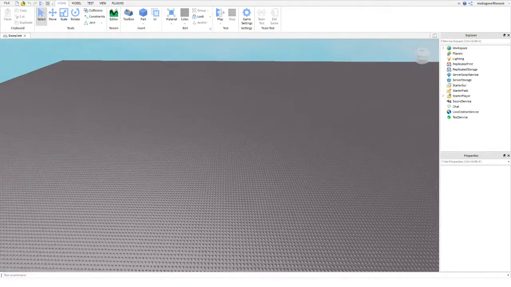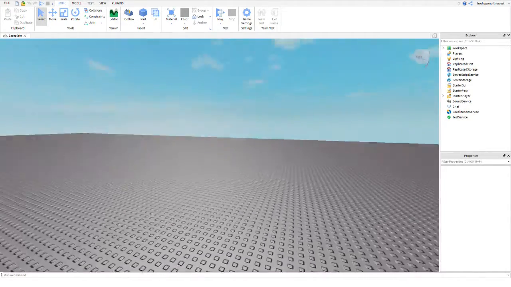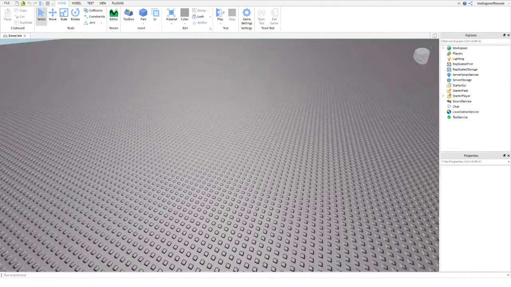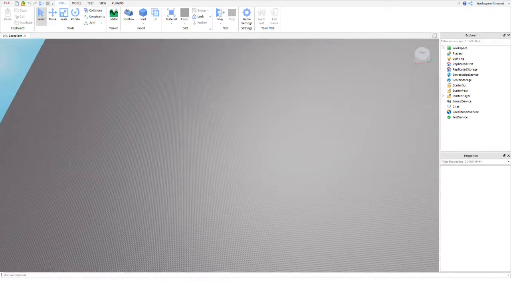This tutorial is going to be part of a bigger series. It's basic scripting in Roblox. That's what the series is going to be called, Roblox Studio.